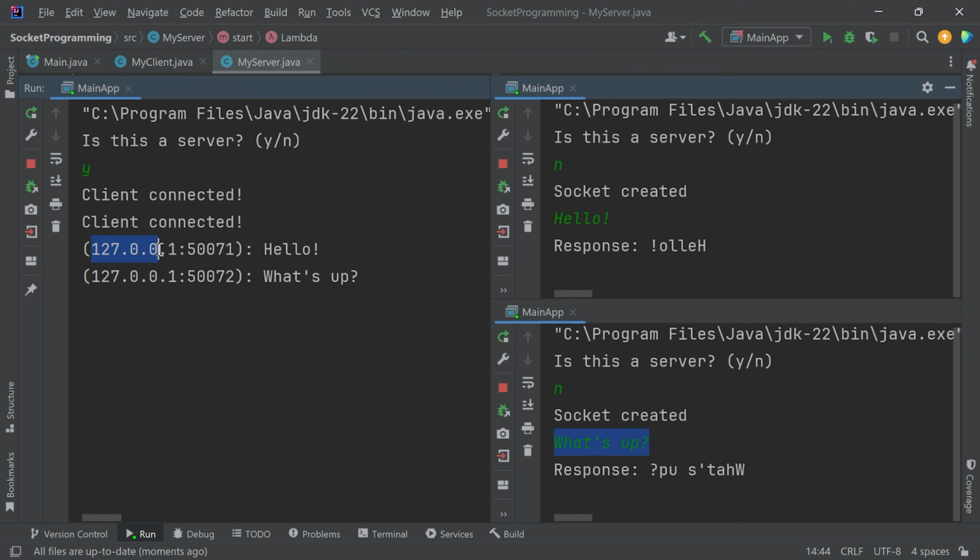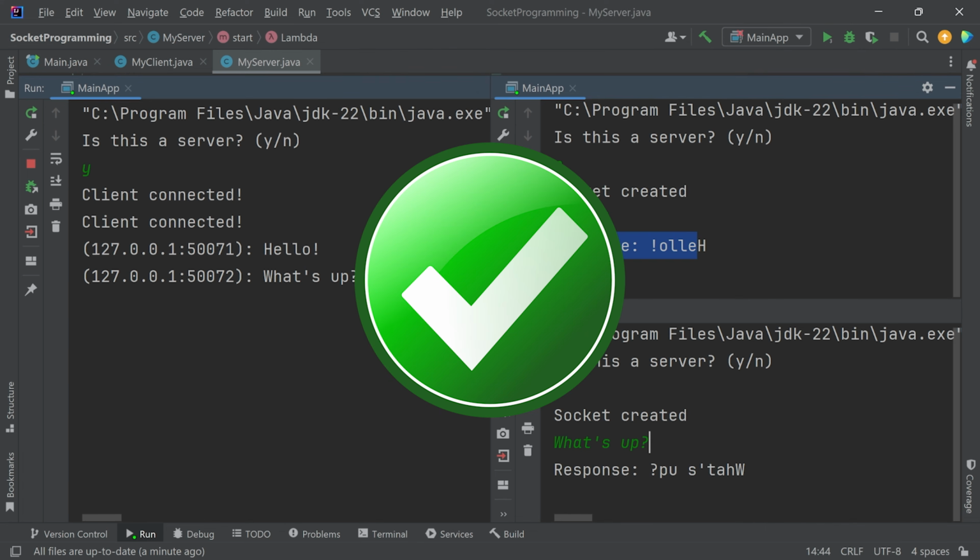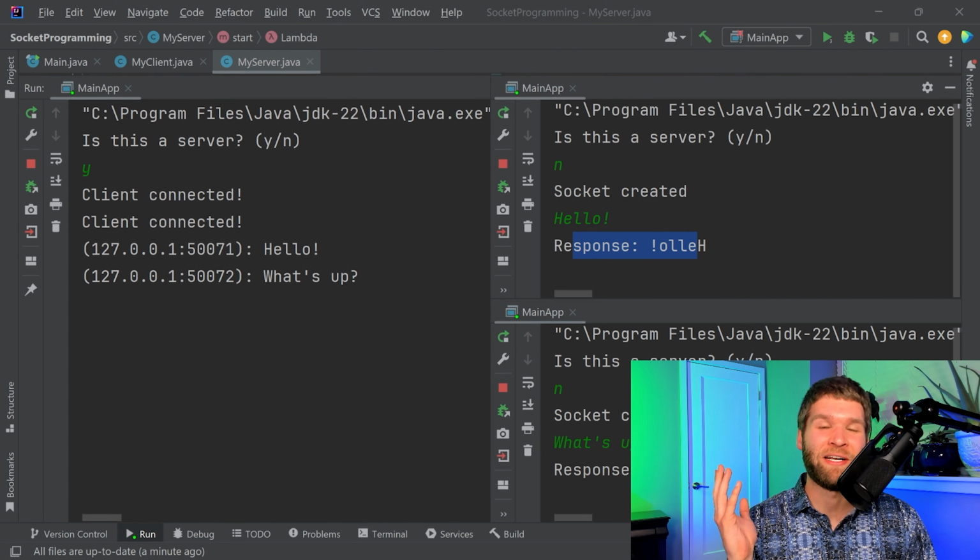So these are both the same address because they're both running on my PC, which is the local host here, but we're looking at different port numbers. So these are indicative of different clients. And we can see that the server does send responses to each of these clients separately. So looks like it's doing its job. Pretty cool, right? We essentially just created a server application that waits for client connections, receives a connection request, establishes a connection, and then responds to clients by inverting the text that they sent them.